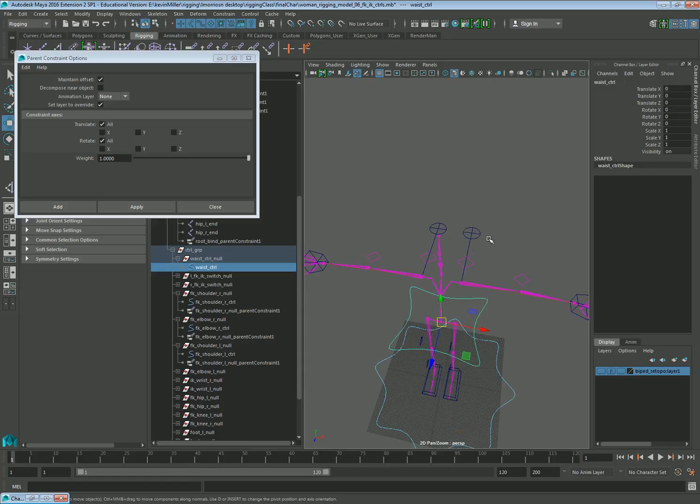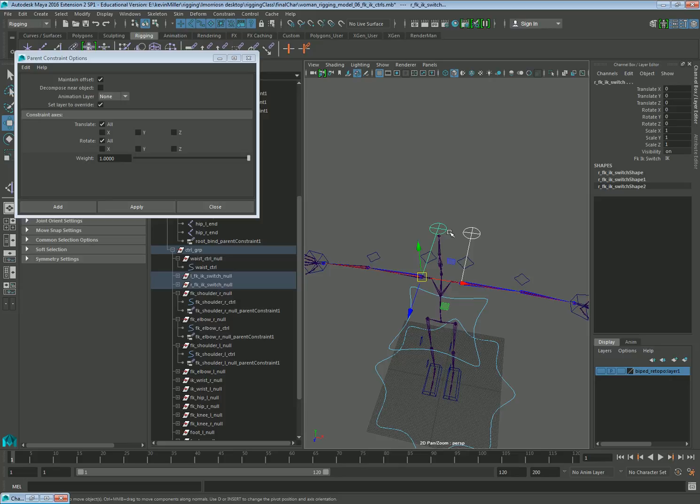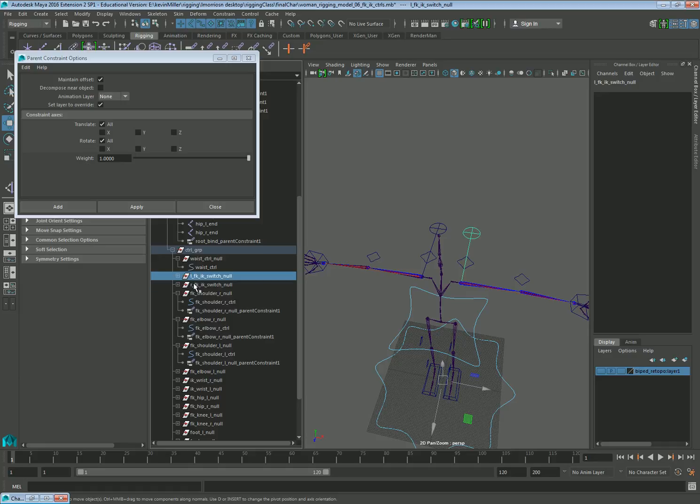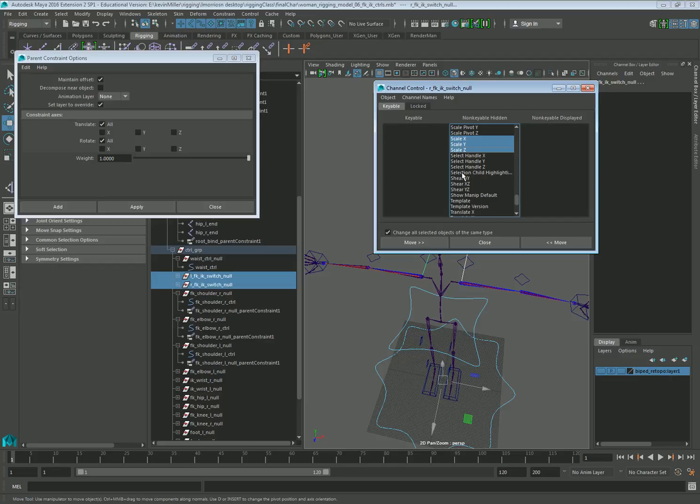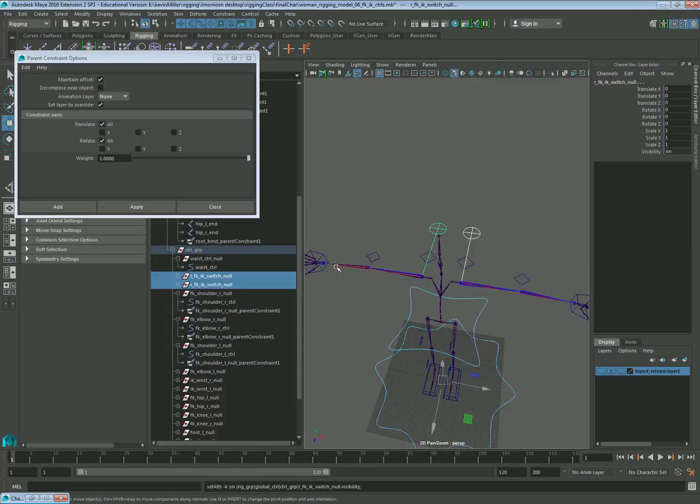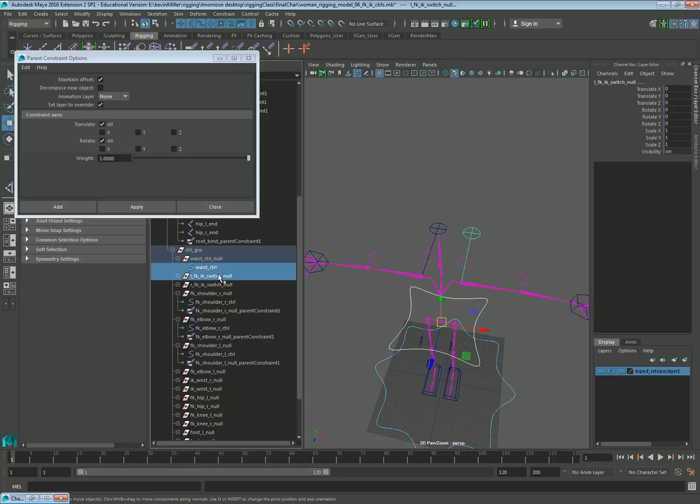So the next thing that we would want to do is set up our FK-IK switch controls to do the same kind of thing. So for these as well, I'm going to go to my nulls, and I'm going to go into my channel control and select all of my scales here. And Lauren is probably going to want these to be set up a different way to follow. I'm going to have to ask her tomorrow rather, before class. But for now, I'm going to set these up like I would the others, and select this is a parent, this is a child for my null, and hit apply.